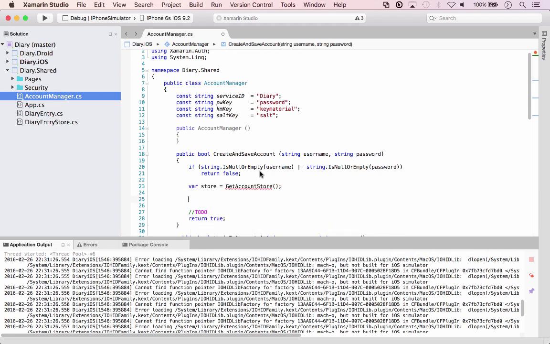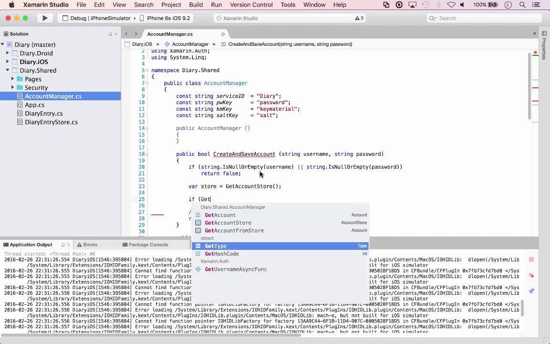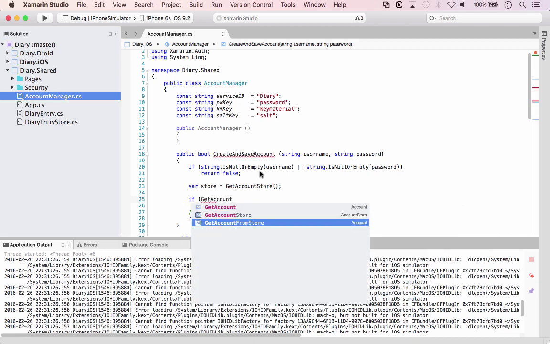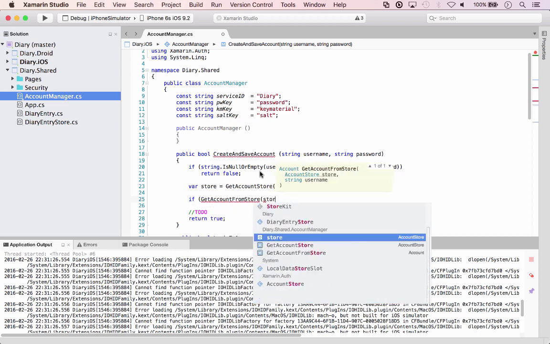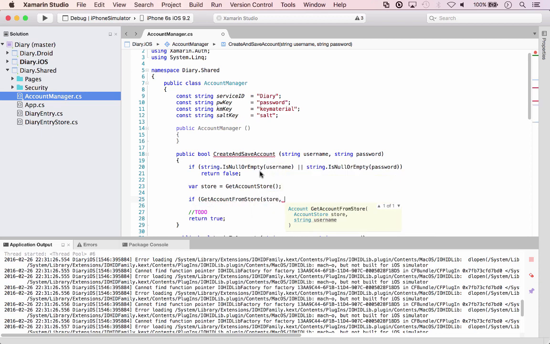getAccountStore. And then we're going to use our getAccountFromStore method that accepts that account store and a username. And the username is coming in from the UI in that username entry field. Let's just pass that in.